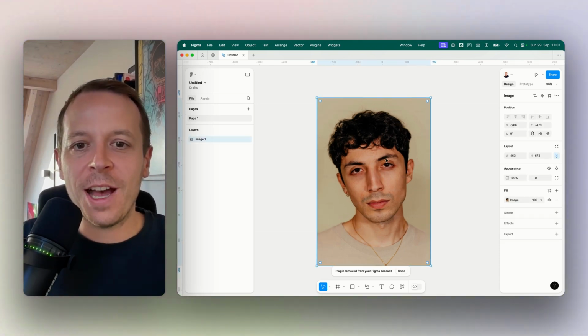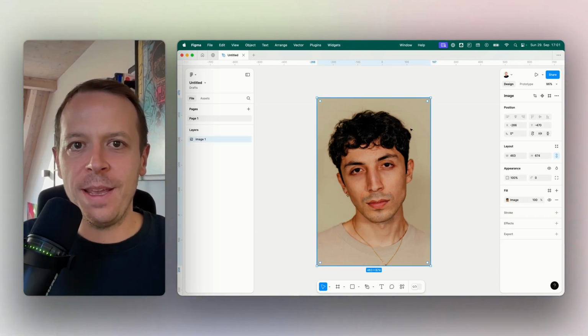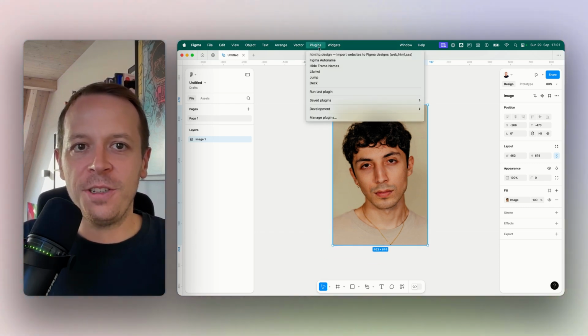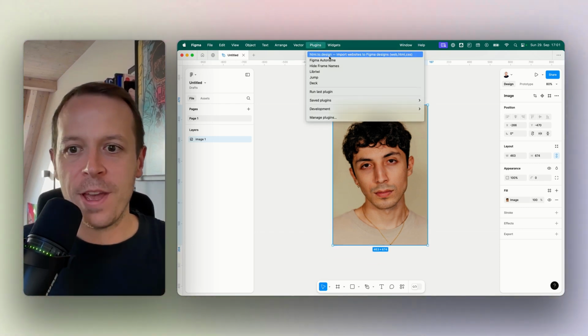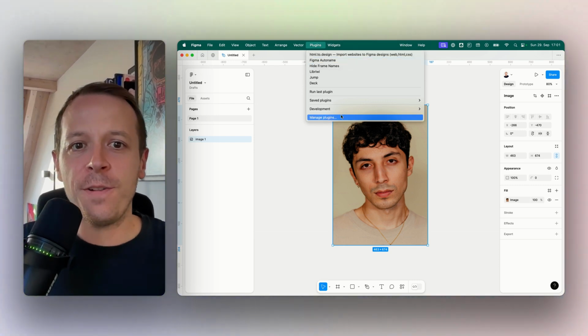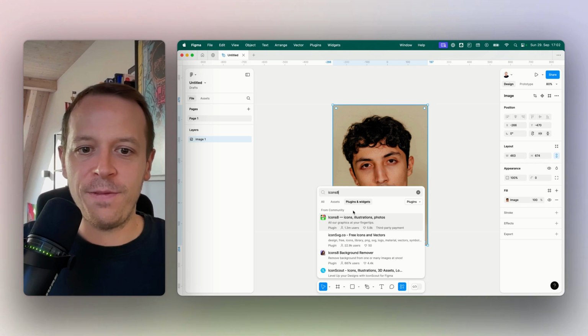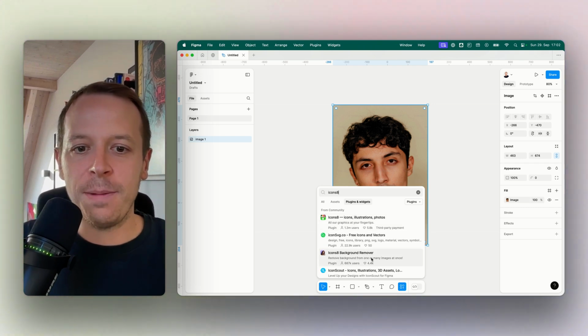Today I want to show you how to easily remove the background of an image in Figma. So Figma doesn't have any kind of functionality to do it with the tools that Figma offers. So what we want to do is install a plugin, and there's one that's very cool. It's called Icons 8 Background Remover.